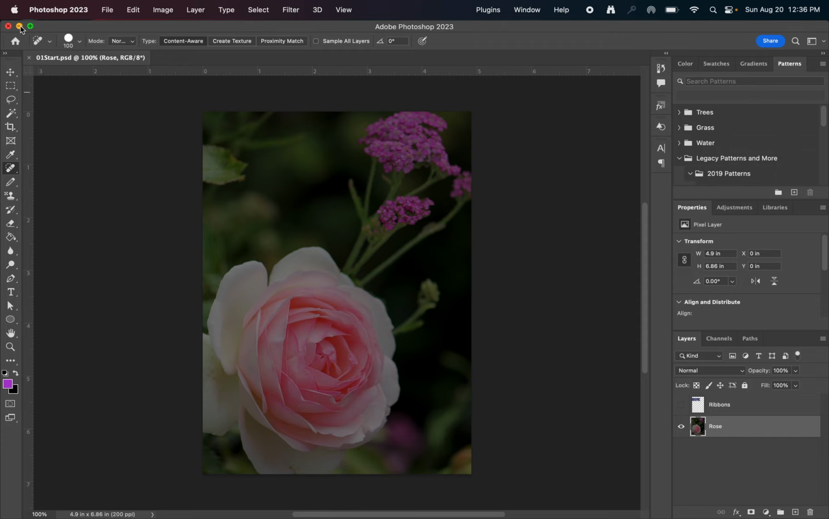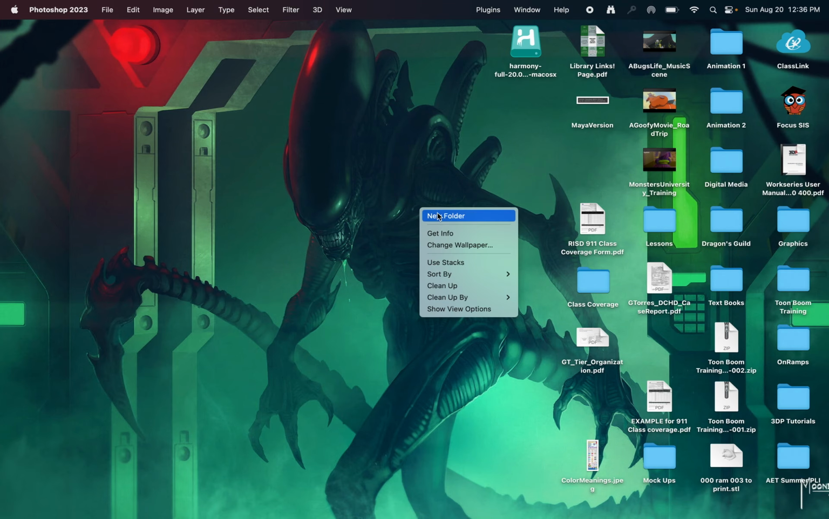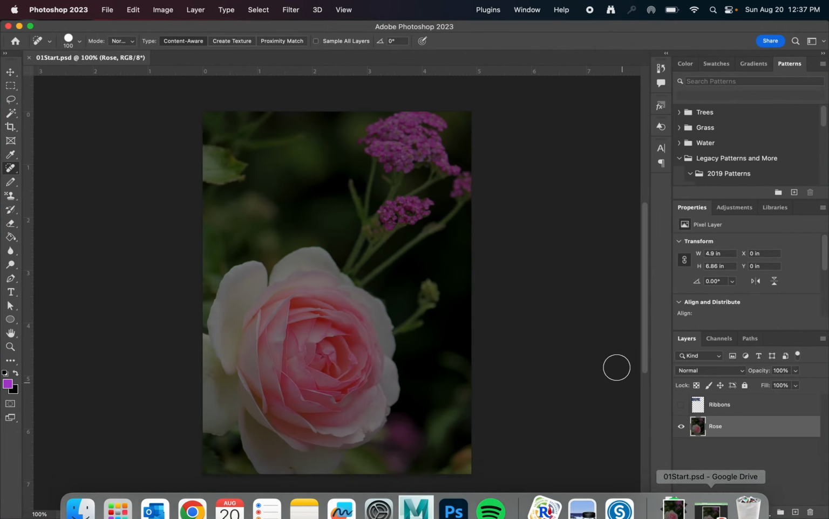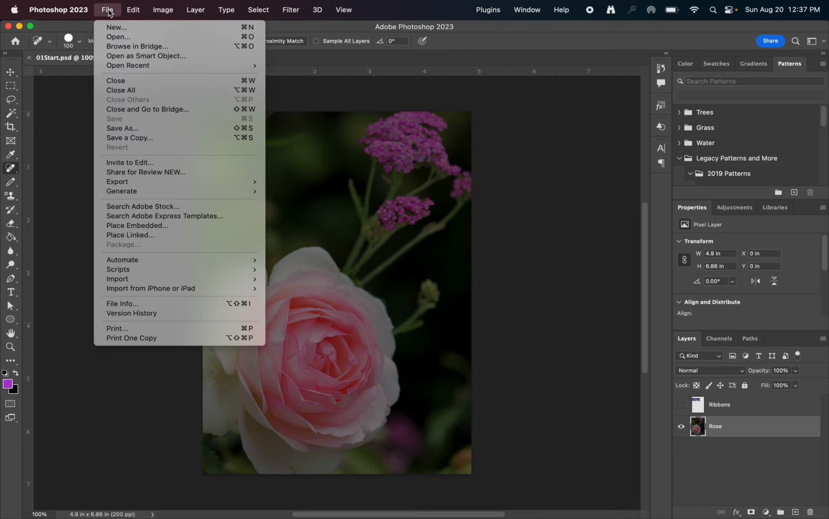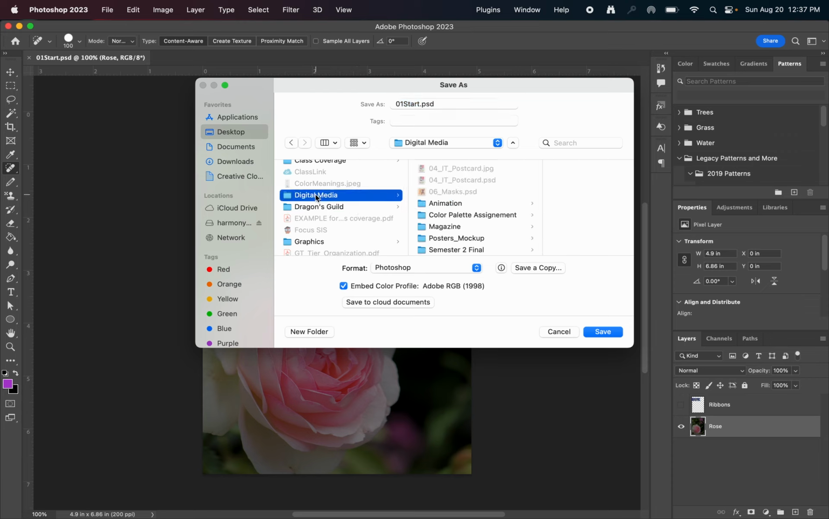Now, if you don't already have a folder, I'm going to minimize this. We're going to right click, create a new folder, and label it digital media. We're going to go back to this. And we're going to save this. So file, save as. And before we do anything, we're going to switch to our desktop and look for that digital media folder you just created, which mine is right here.